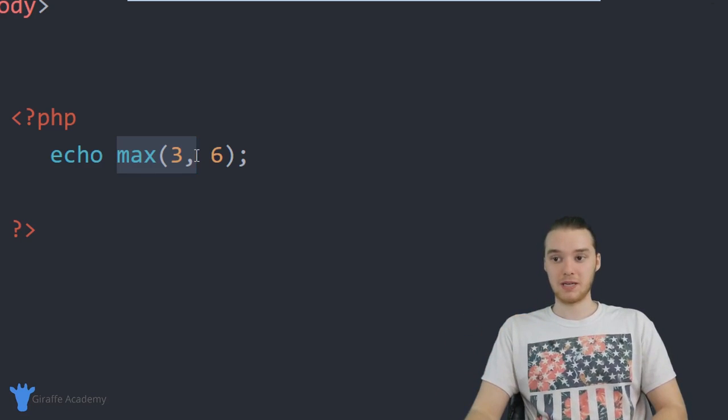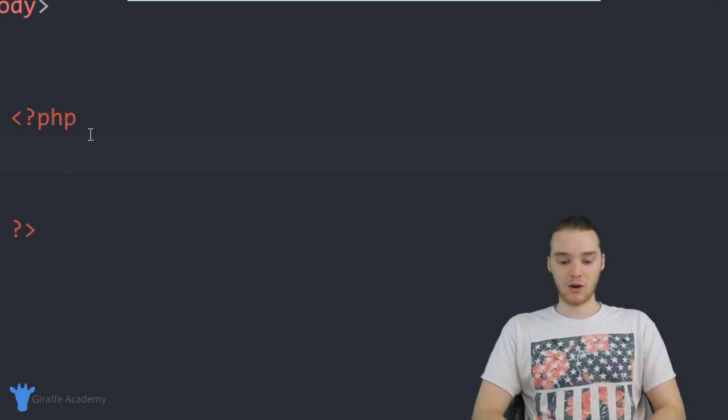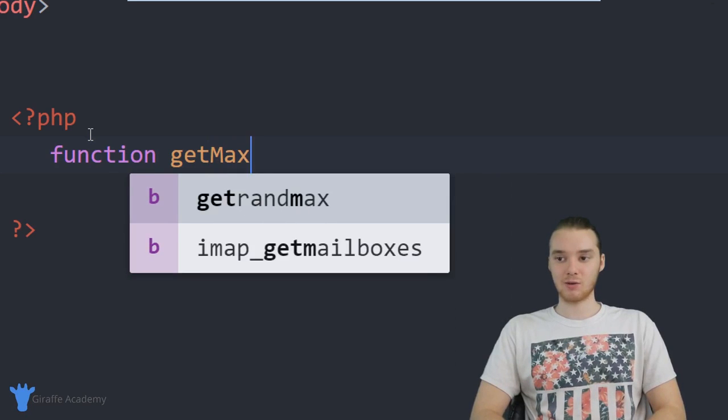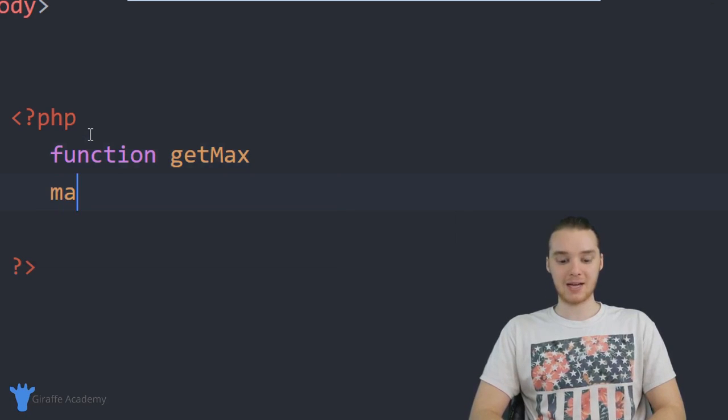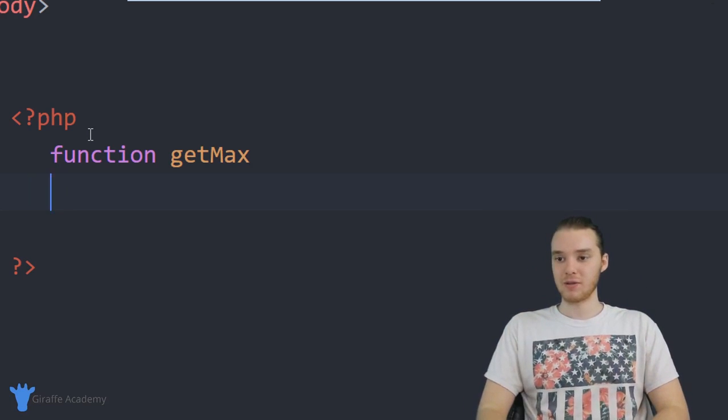I want to show you guys how we could make a function just like this on our own in PHP. So instead of using this, I could write my own. I'm going to say function, and call this getMax. I'm not going to use the name max just because that other function's already using it, and I don't want to confuse myself. Then I'm going to make open and close parentheses and open and close curly brackets.